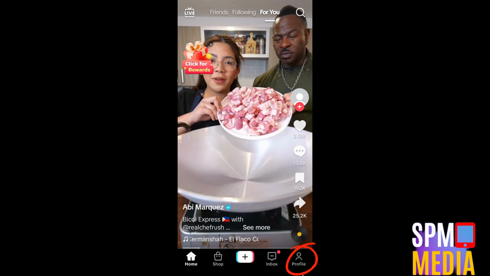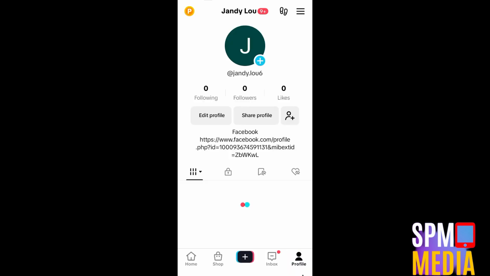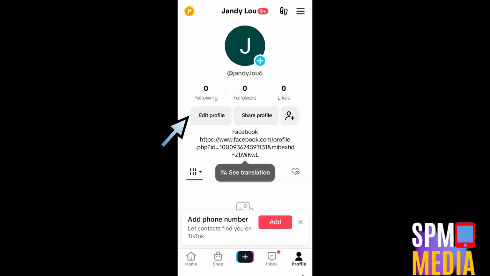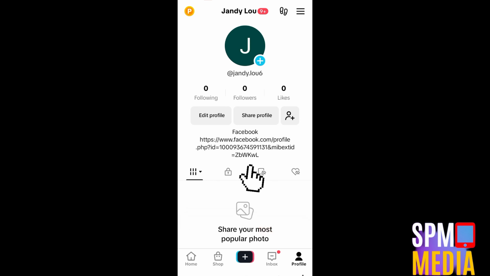On your profile, you will see the option edit profile. So you have here edit profile and share profile. And as you can see, I have here the link, but this Facebook link is not clickable.